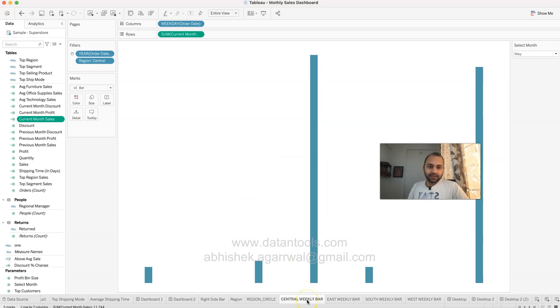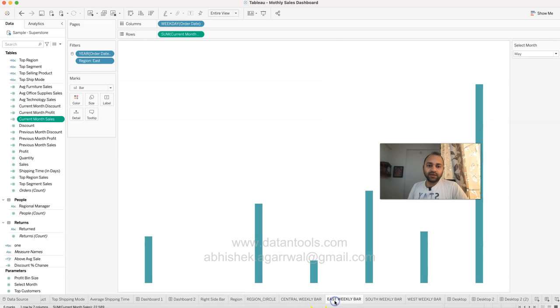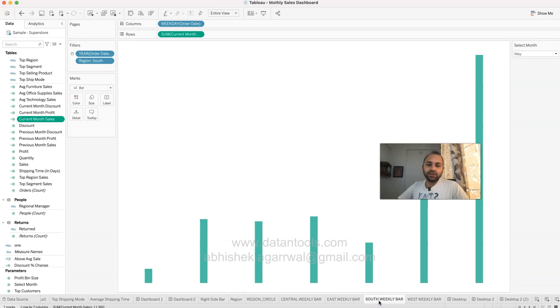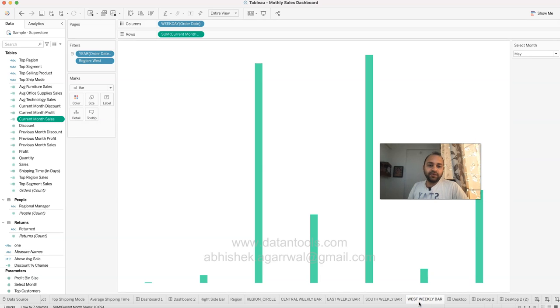Once your base sheet is created, you create another sheet for East. Make sure you just change the region to East. Then you create the South sheet and just change the region to South. And for the West weekly bar, just change the region to West, and that's it. That's all you need to do.